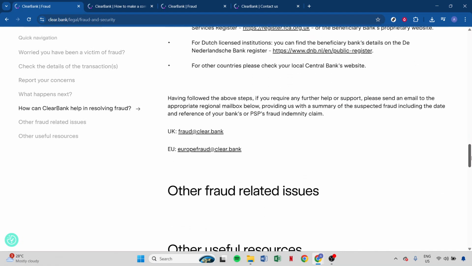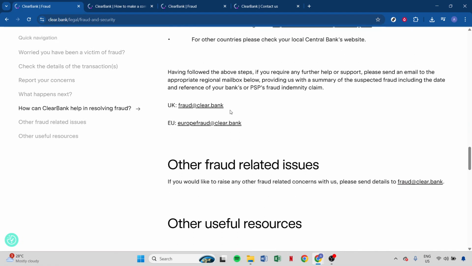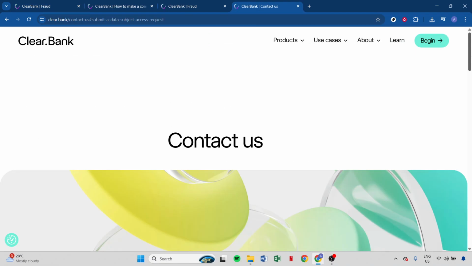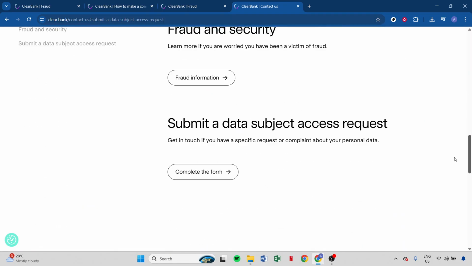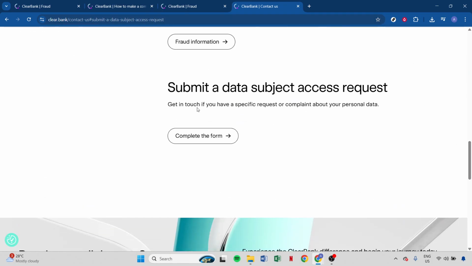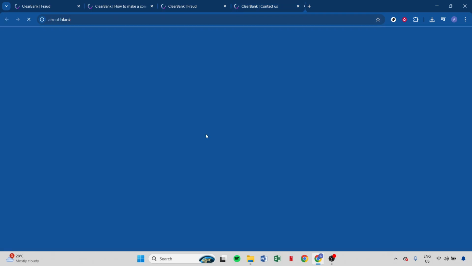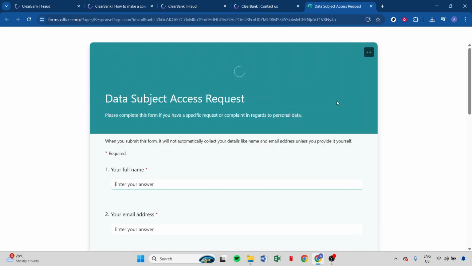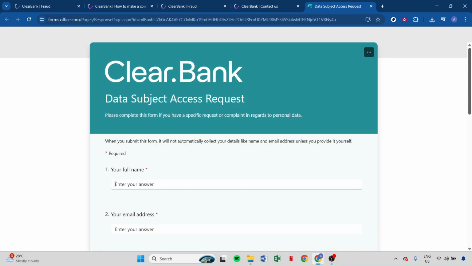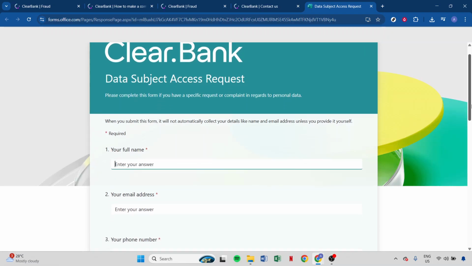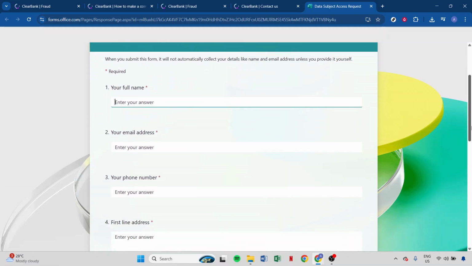Notably, they have separate email addresses, one for UK residents and another for EU residents, to ensure your report reaches the correct team quickly. Additionally, if you need to submit a data subject access request, the Contact Us page provides guidance on how to do so. After locating the appropriate section, click on Data Subject Access Request. This link will direct you to a dedicated form. Fill out the required information accurately and click Submit at the bottom of the form to send your request.